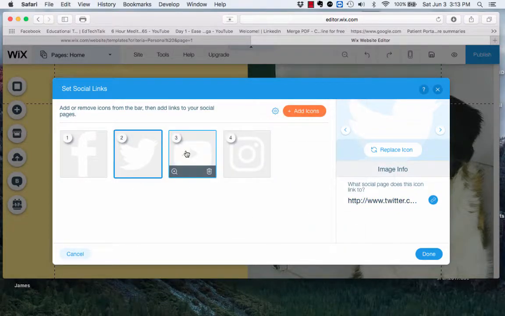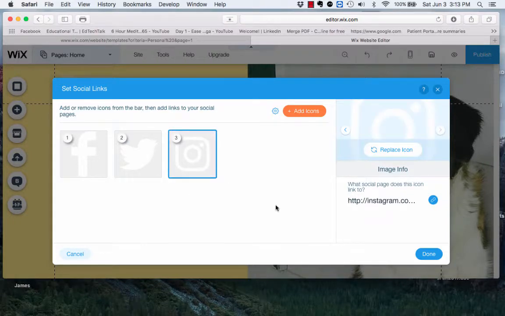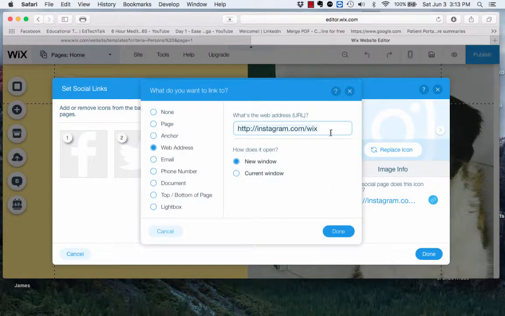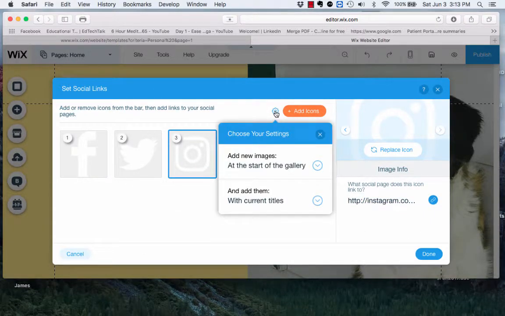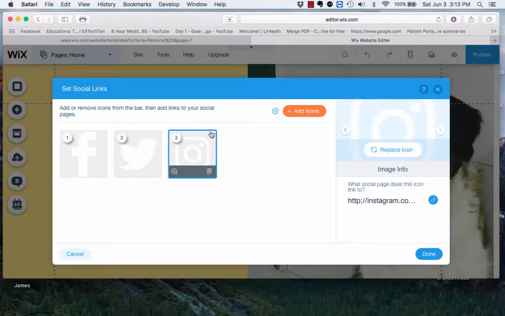So you do that for all. If you have a YouTube channel. If you don't have a YouTube channel, then you hit this little icon right here and it puts it in the trash. And then you can put your Instagram in. Just put in your Instagram address. So go to Instagram, copy your address, paste it in, and you're all done. Once you're done here, you could add images, different images to this.